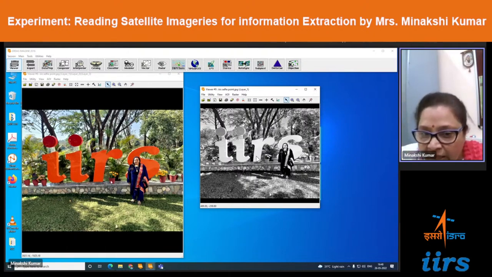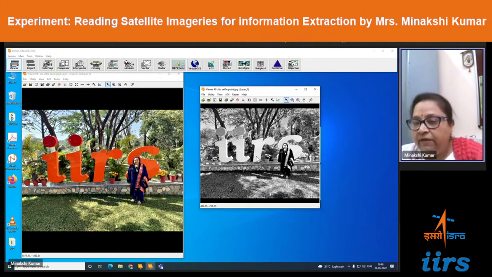That is why color is important. That is, we are having a composite. Now, when we are having a composite, this is a true color composite. Whatever colors you see on the ground, the same colors you are seeing in the imagery.